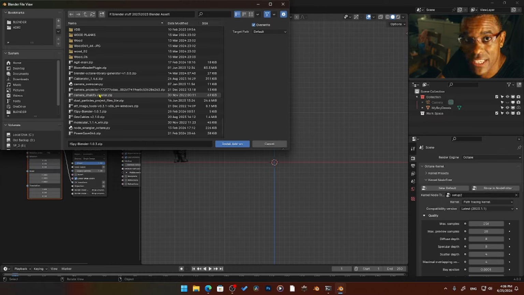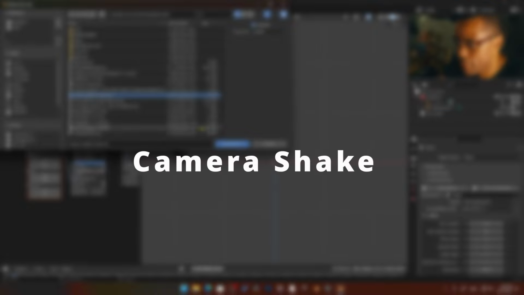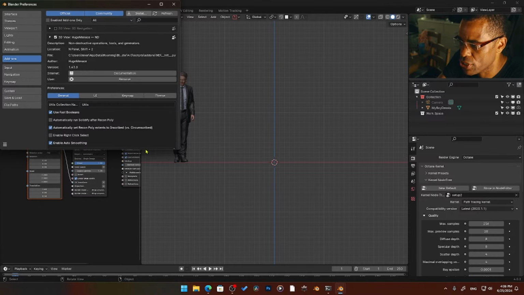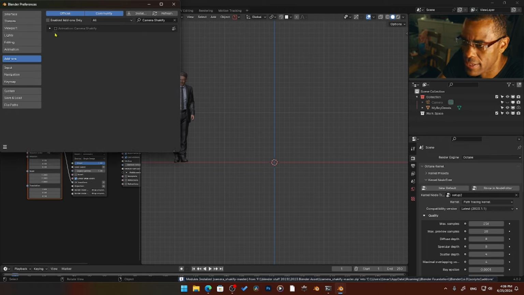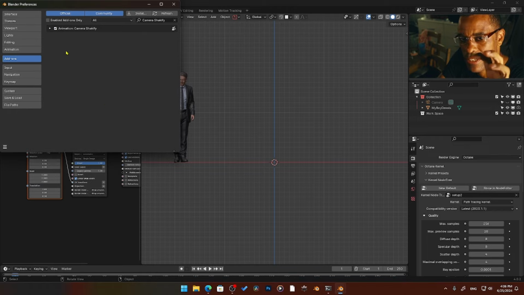Another one from Ian Hubert, which is free, Camera Shakeify. Add this one in. Camera Shakeify is absolutely fantastic. It gives our camera some basically random motion, just like what it says, Shakeify the camera.